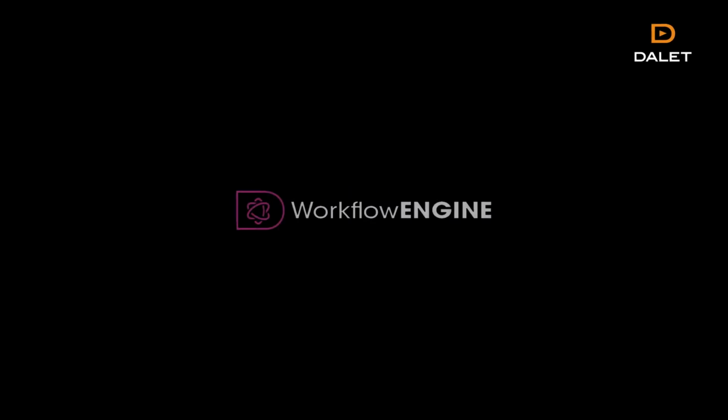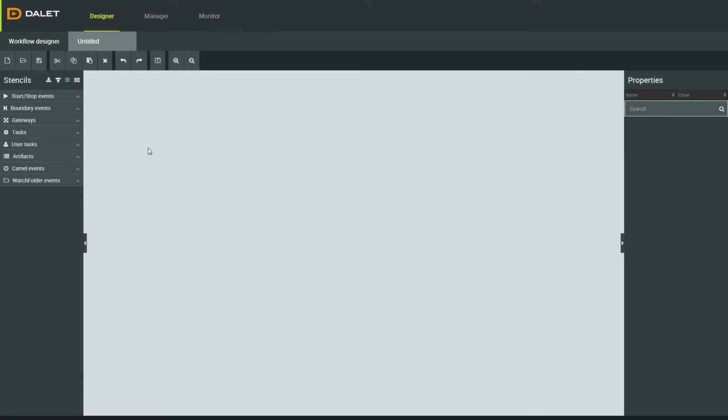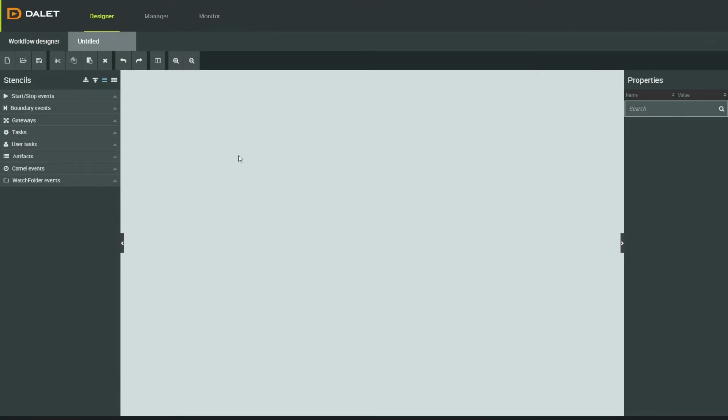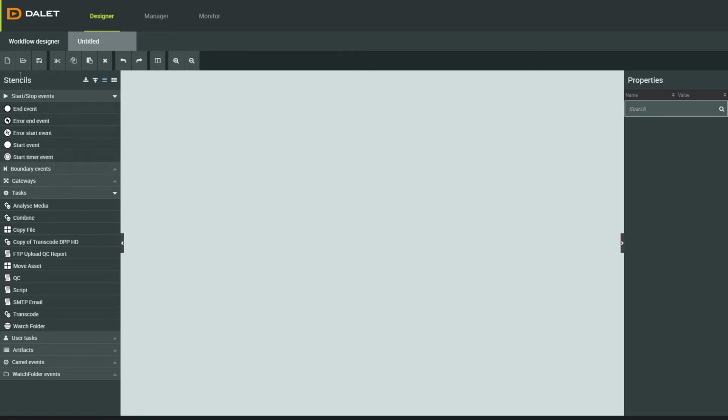The Dalet Workflow Engine, together with the Dalet AmberFin Transcoding platform, delivers a powerful yet simple-to-use system for orchestrating media processing, program preparation, and distribution workflows. The highly intuitive workflow designer enables users to quickly and easily create complex workflow chains and monitor deployed workflows at any level with graphical and textual reporting.